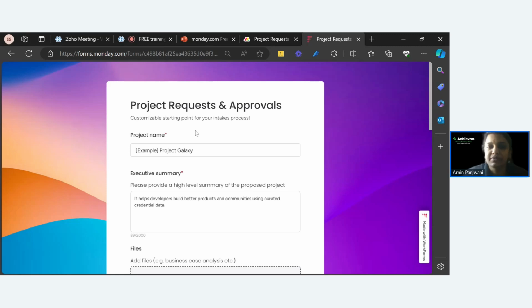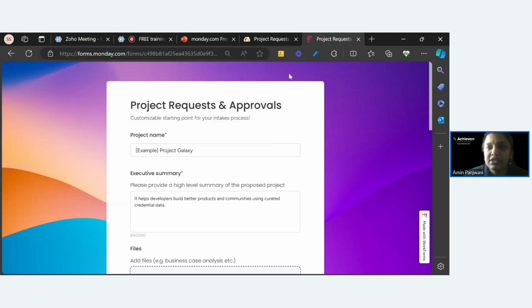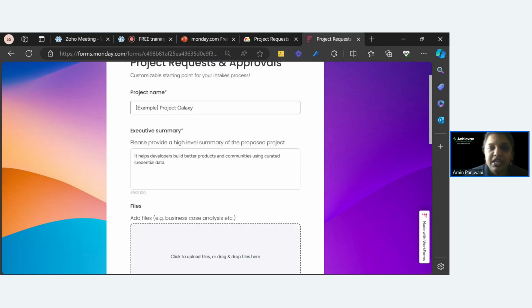This is the first step, and this form can be shared with anyone. Maybe you can have a dashboard where all these forms are listed. Anybody can access this form once they have the link. They can click on the link and the form will open. It's like any normal form. Project request and approval.